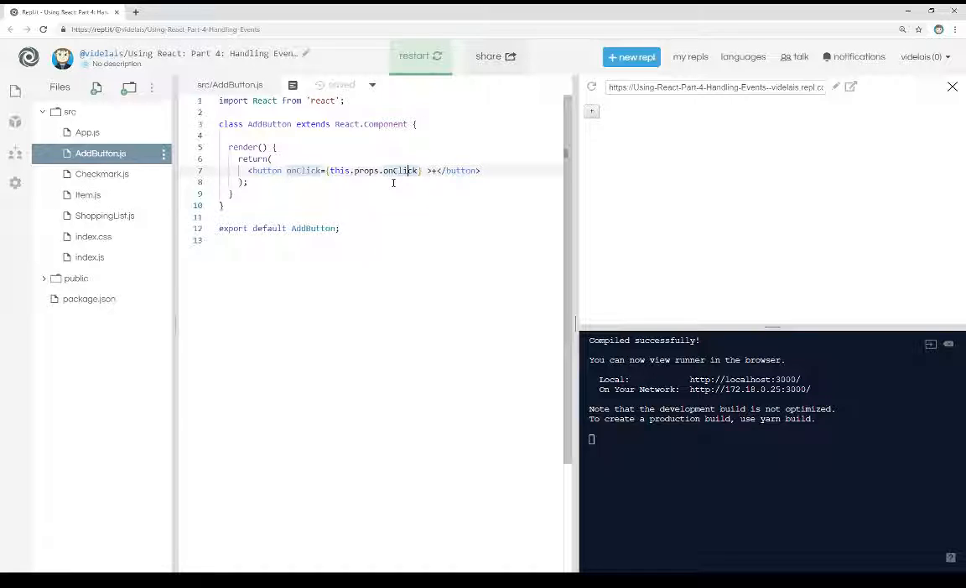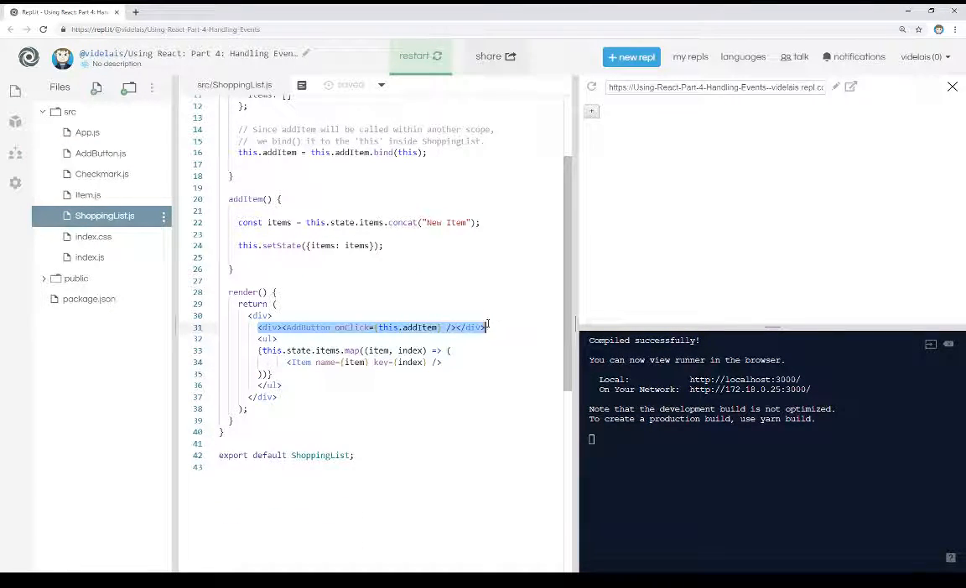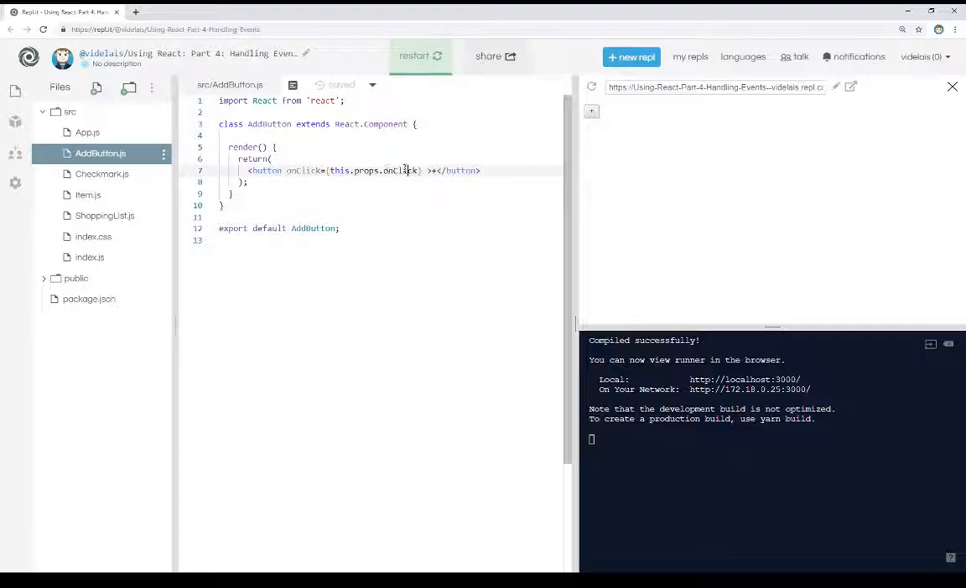Now let's step back a second into ShoppingList. We saw down here on line 31, the onClick property was set to the value of this.addItem. So over here on AddButton, this.props.onClick was set to that same value. So what we basically did is we say, okay, when you click on this button associated with AddButton, it's going to call the addItem function, but it's going to call it through the scope of ShoppingList. So we're saying, okay, when you click this button, do something over here in ShoppingList.